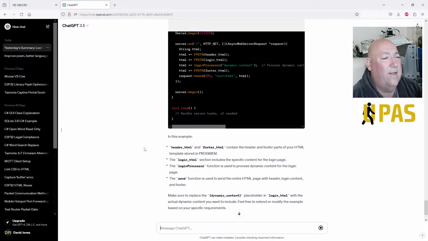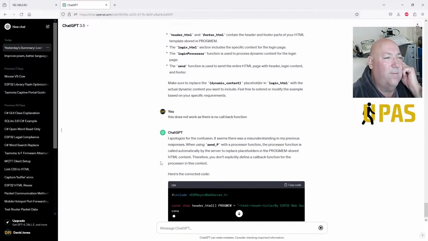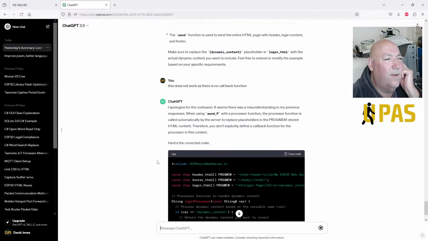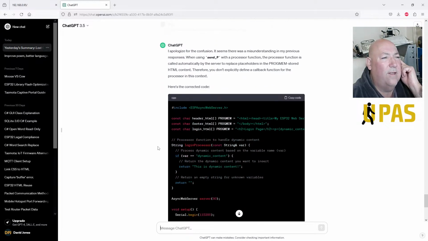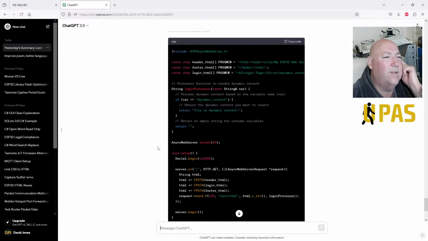Let's see what it's got to say about that. Talk about pissing in the wind. I apologise, it seems that there was a misunderstanding in my previous response. When using sendp with a processor function, the processor function is called automatically by the server to replace the placeholders in the PROGMEM-stored HTML content. Yeah, I know that. Therefore, you don't explicitly define a callback function for the processor in this context. Here's the corrected code.